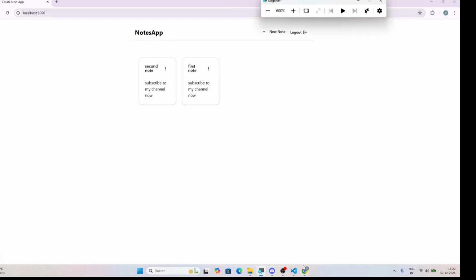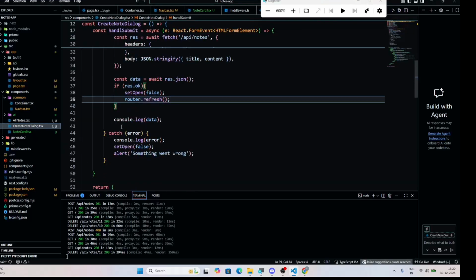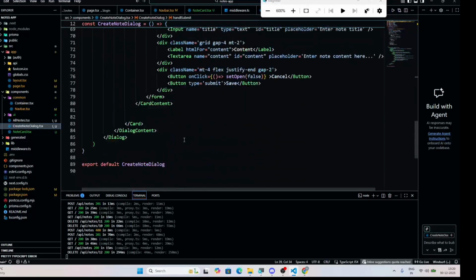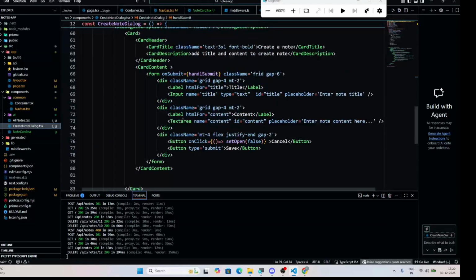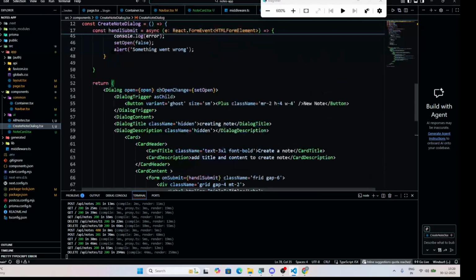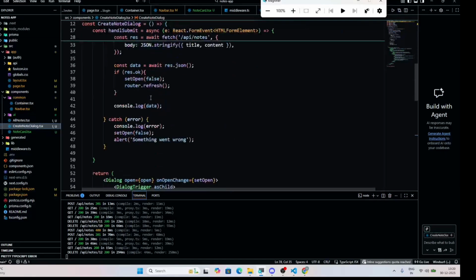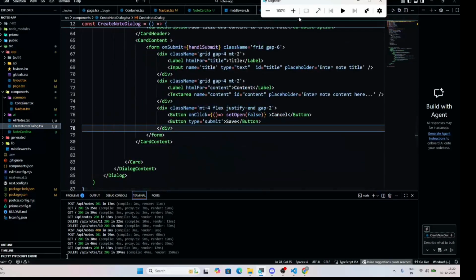First, we are going to add the cancel button properly. Let's go to cancel. Where is the cancel button? Okay, okay. On button click, set open is going to be false. I am doing it. Then we have button type is going to be submit, save. Now our creating notes is completely ready. Now you can see it. You can test it also.